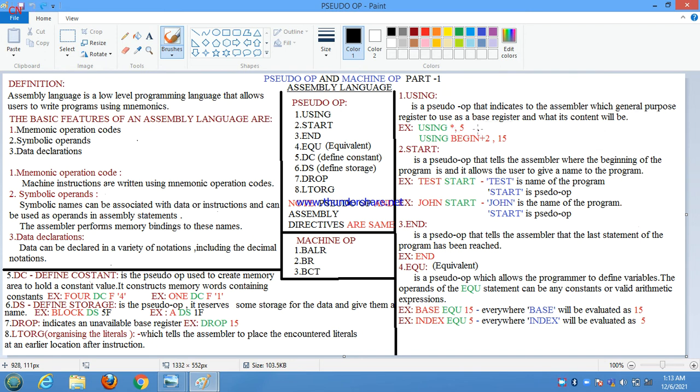So I have two examples here. The first we have seen. The second one is using begin plus 15, which means 15 is the register. We are telling the assembler I am going to use register number 15 as a base register, and begin is a label. If you give this label, the program is going to begin plus 2. Plus 2 means we have to leave 2 bytes of location, and after that we have to start the execution.